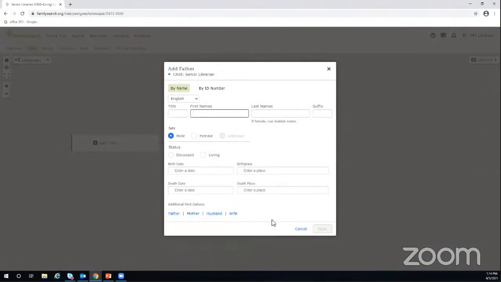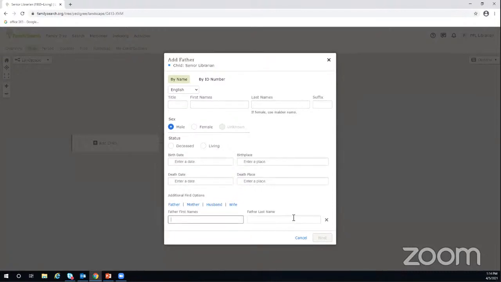And you've got some additional find options. When you get to a point where you might not know where that tree goes from there, you can try some of these other options. Let's see here. You can do some search to try to make those connections.